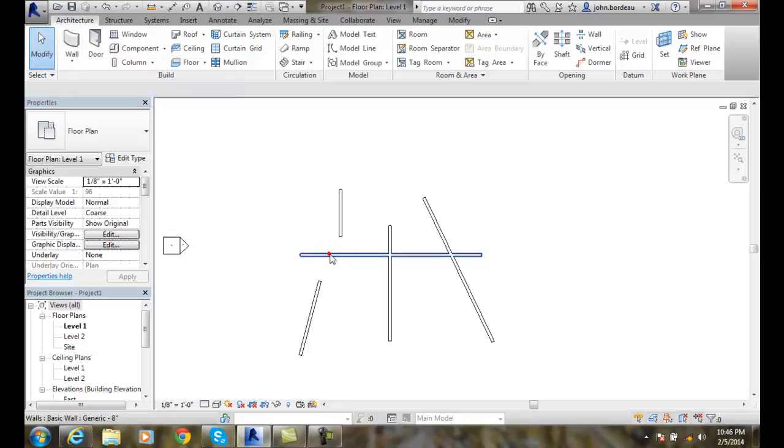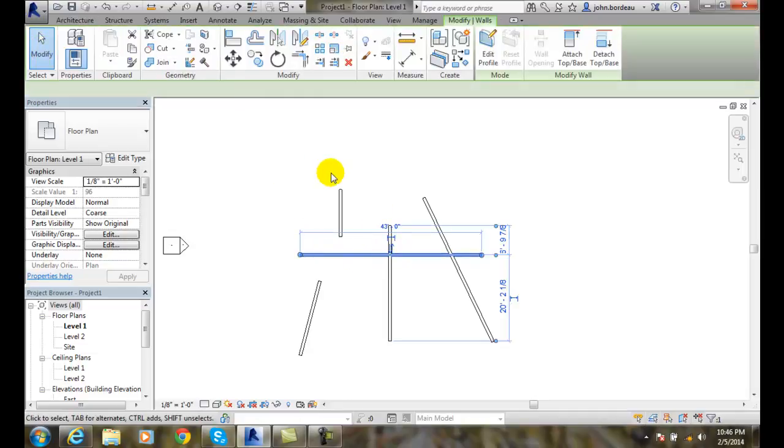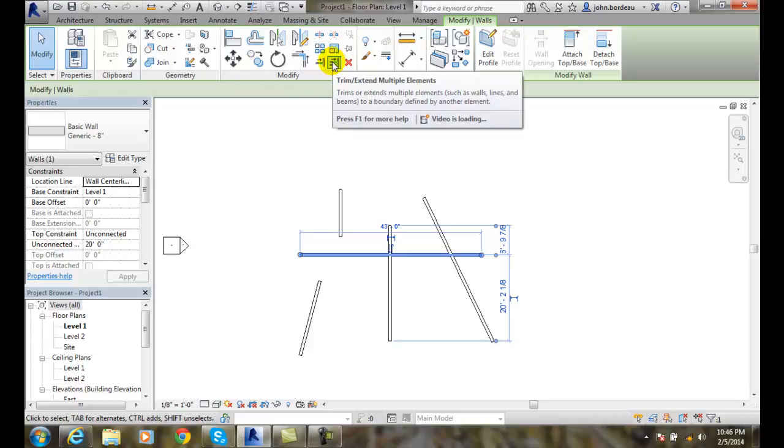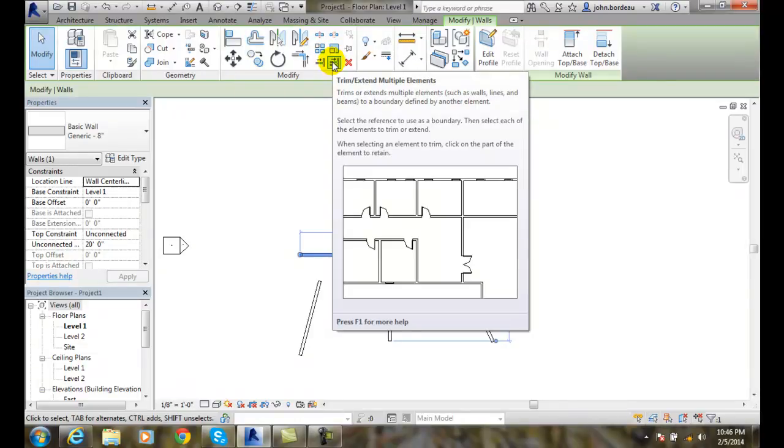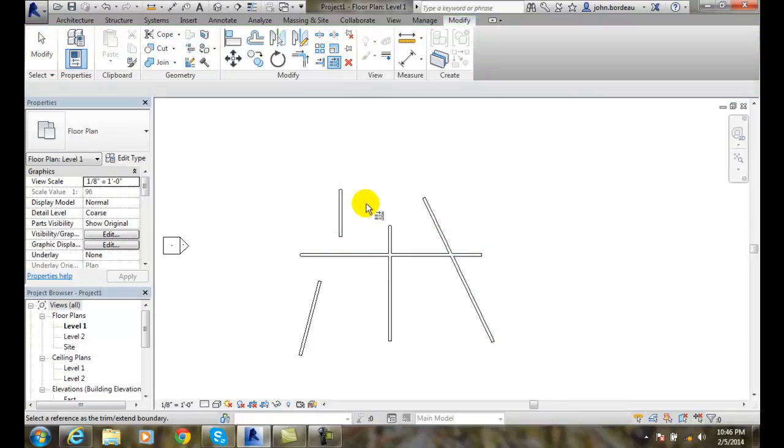I'm just going to pick on a wall, and then I'm going to say, oh, you know what, I want to go up to my modify panel. In the modify panel I want to go to trim and extend multiple elements. I want to pick on this tool.